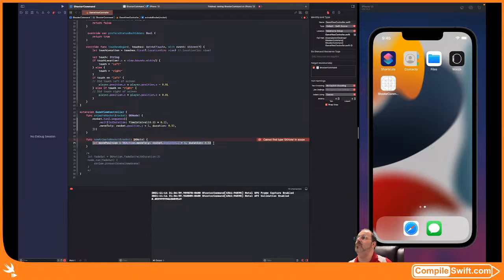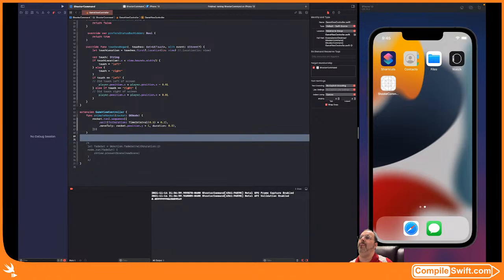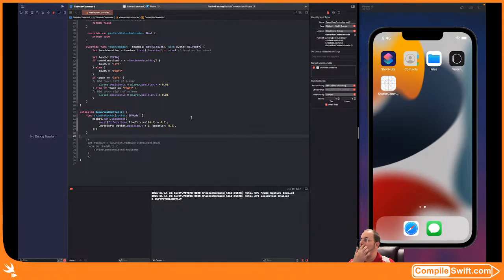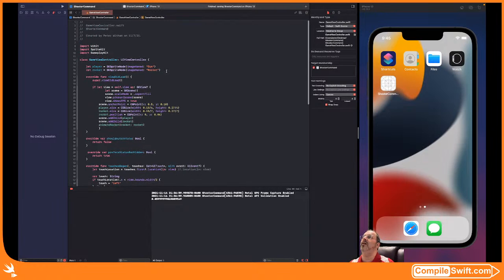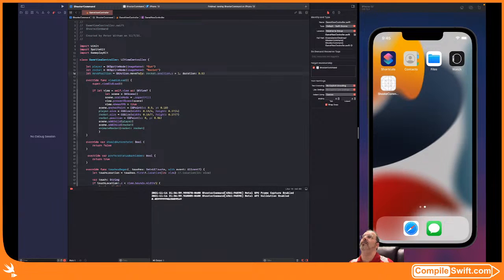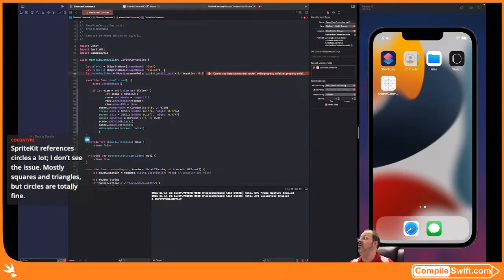You know what? There's probably actually no reason in the world I even need that. Why don't I just put that up here for now? Other than everything going wrong, or could possibly go wrong. SpriteKit references circle a lot. I don't see the issue. Mostly squares and triangles, but circles are totally fine.